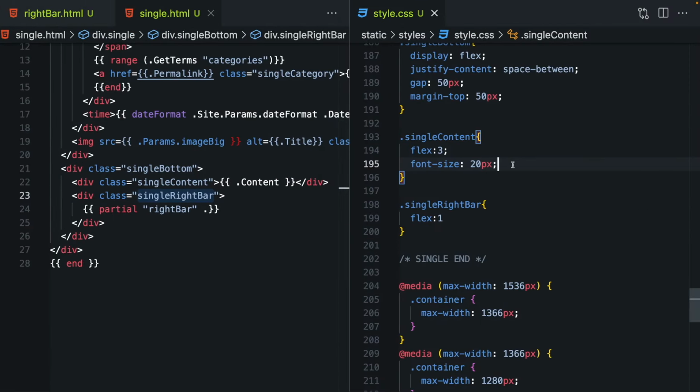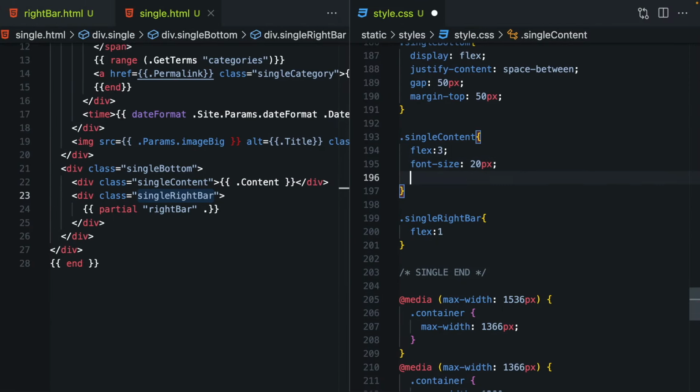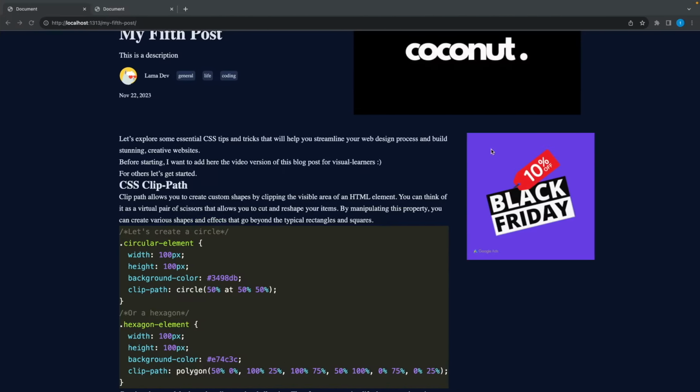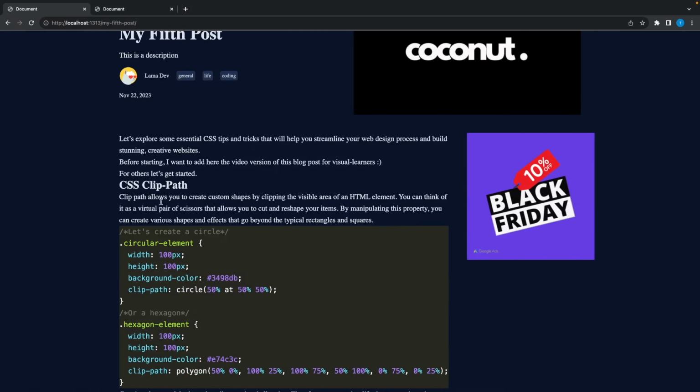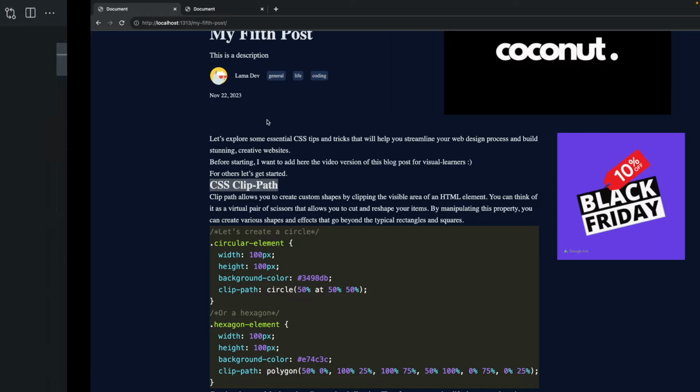Firstly, I'm going to give here a line height, and I'm going to increase this number because the lines were too close to each other. Right now it's much better. And since we are using box sizing border box, we don't have any space between our items. We don't have any margin. To prevent this, I can select all my p tags or header tags and give them some margin.